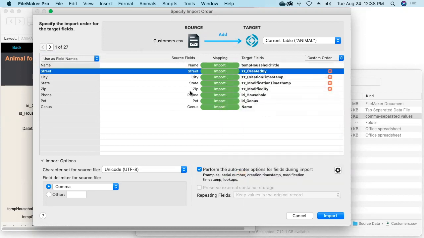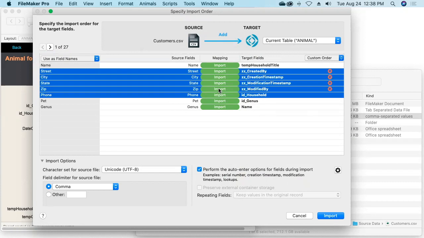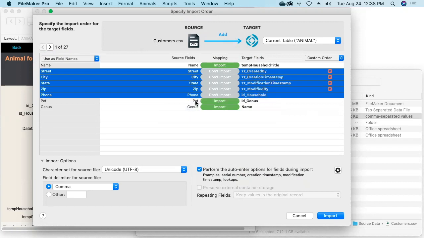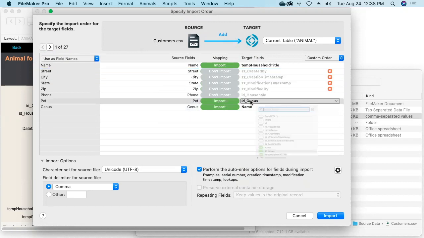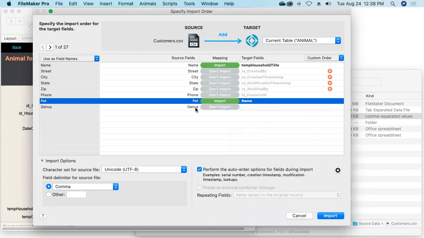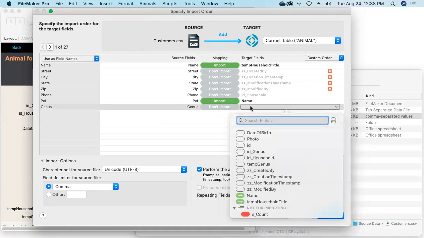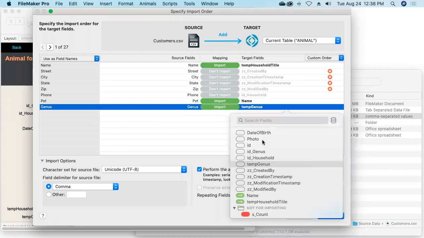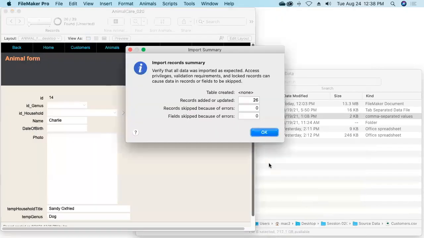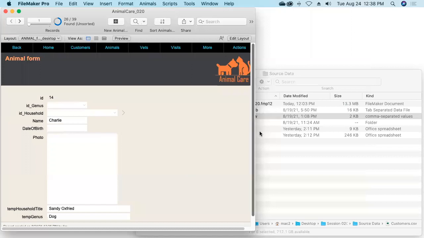We want to skip street through phone, so we'll select all of those with a shift click and then mark them to not be imported. And we're going to bring in the name of the pet and store it in the name field. That's the animal name field. And for genus, we'll store that in that temporary genus field as well so that we have it. That all looks good. And away we go. 26 new animal records. Okay, fantastic.